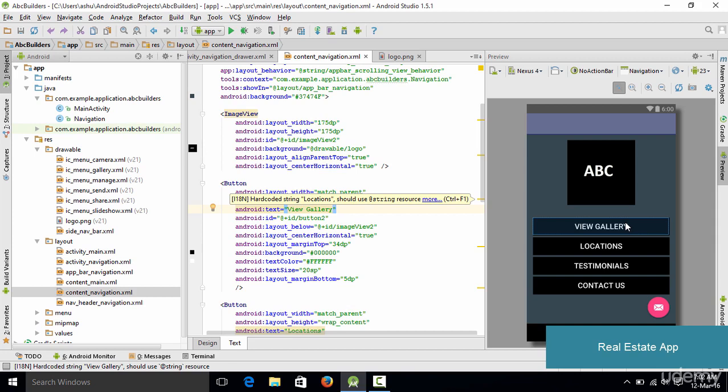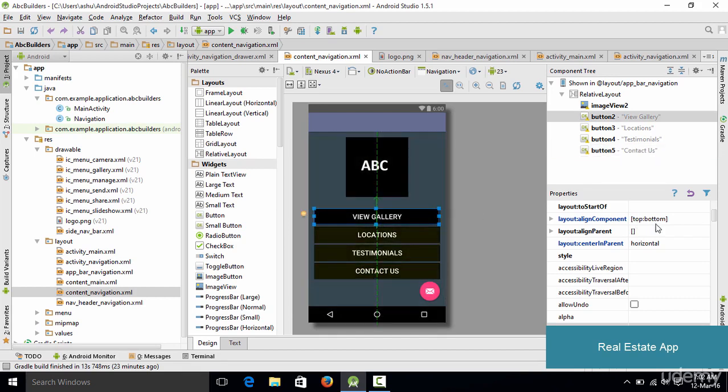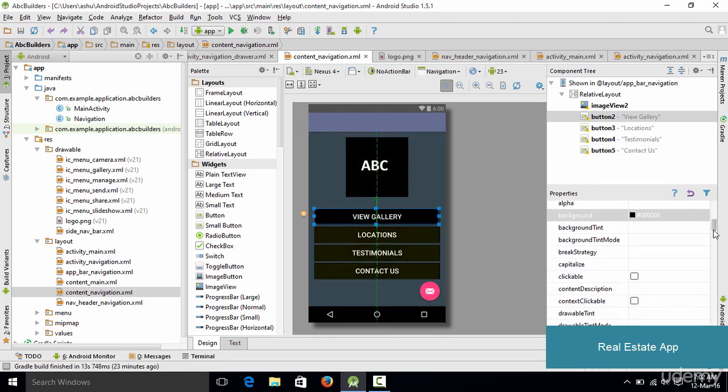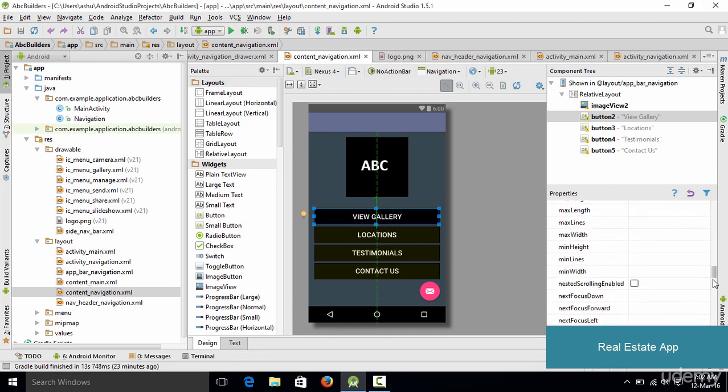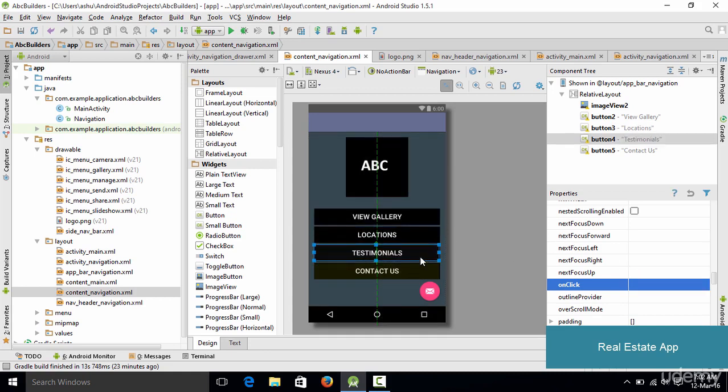Now the only thing which we need to do is that we actually need to add an on click to all these buttons so that whenever these buttons are clicked, some action occurs. So we go to this view right here and we assign the on click to the first one. So we go to properties, and to this on click we type in view gallery. To this we type in locations. To this we type in testimonials, and for the final one we type in contact us.